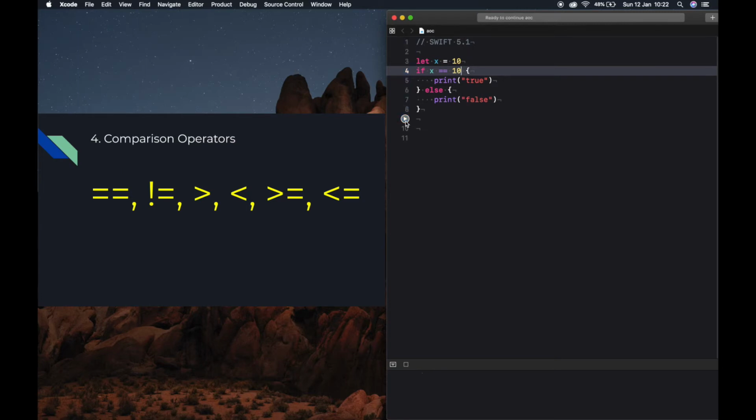Is equal to operator. Not equal to operator. Less than operator. Greater than operator. For the greater than or equal to operator, the value will be true, and for the less than or equal to operator, the value also will be true.